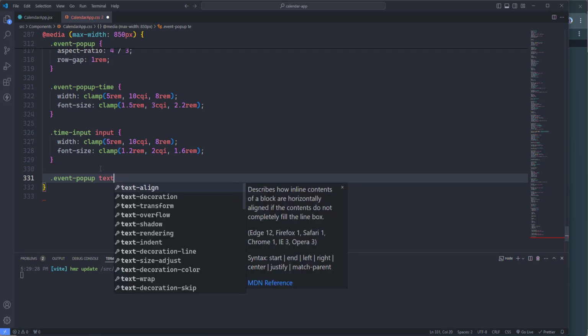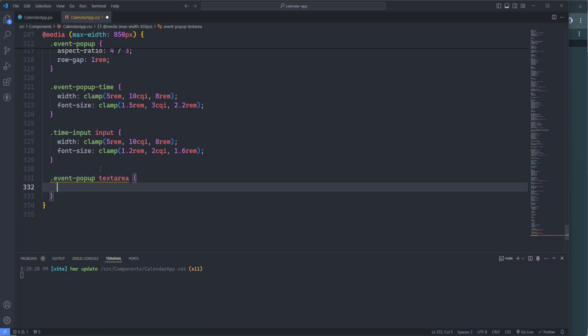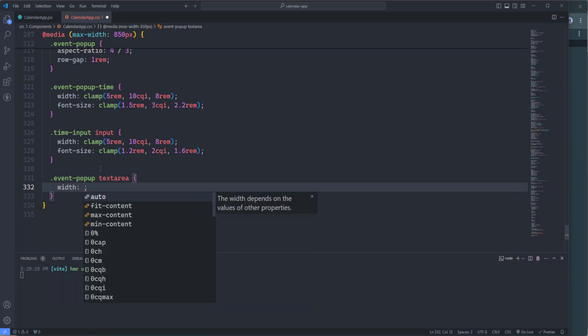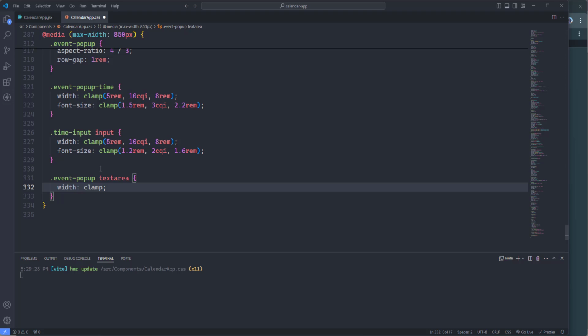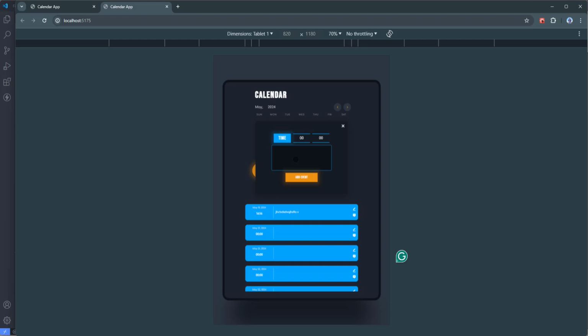We need text area. Let's set width to clamp function, and the values will be 18 rem. Then the preferred value will be 35 cqi. As for the maximum value, I'm going to set it to 28 rem. Let's check the text area. It looks good. Next, we have to take care of the placeholder.